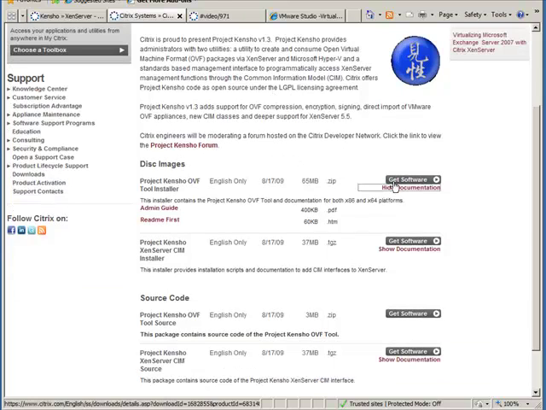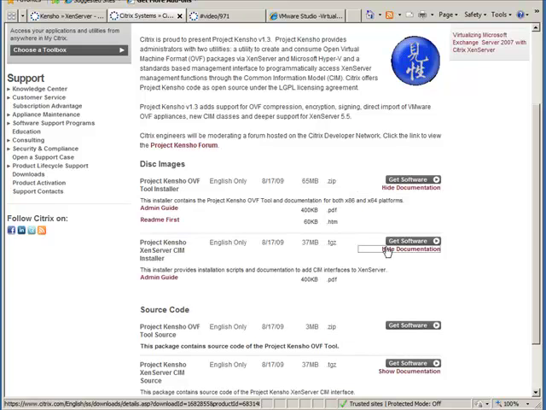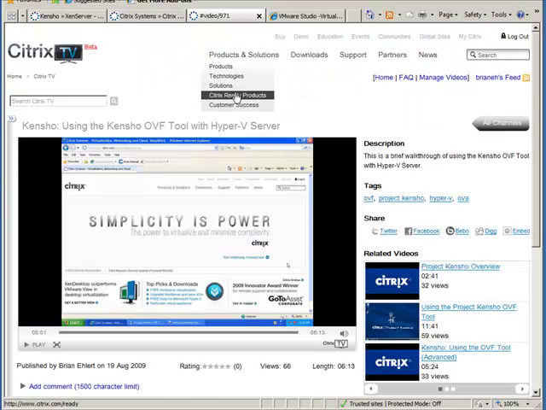There's the Get Software link, but there's also this Show Documentation link, and it's behind there that you will find the Admin Guide and the README Guide. And there's also a video using the Kensho OVF tool with Hyper-V Server that walks through the same steps that we've outlined in the Admin Guide.